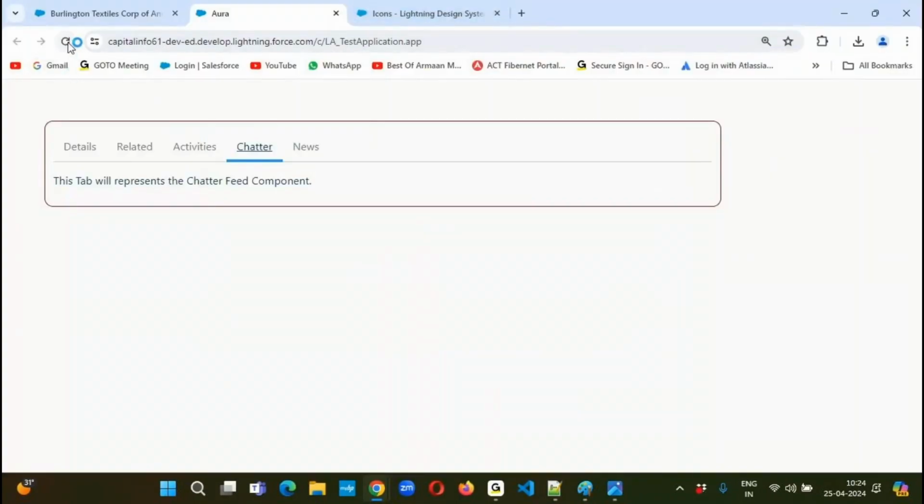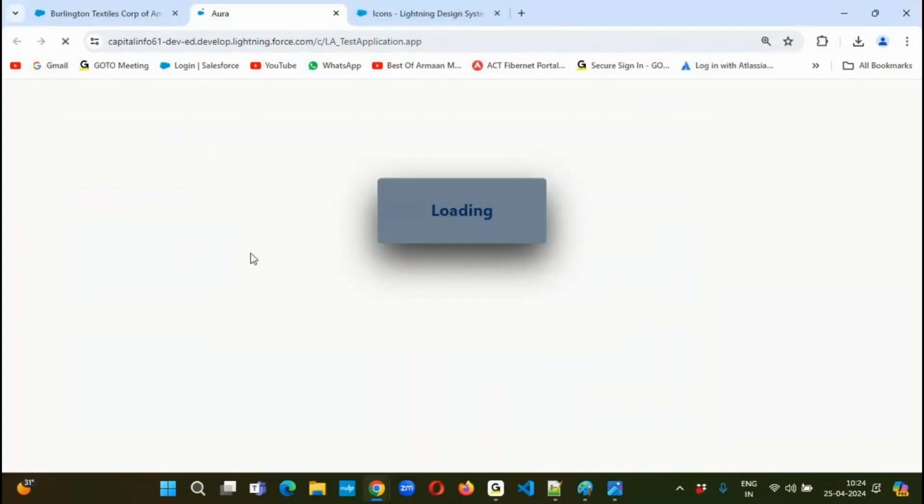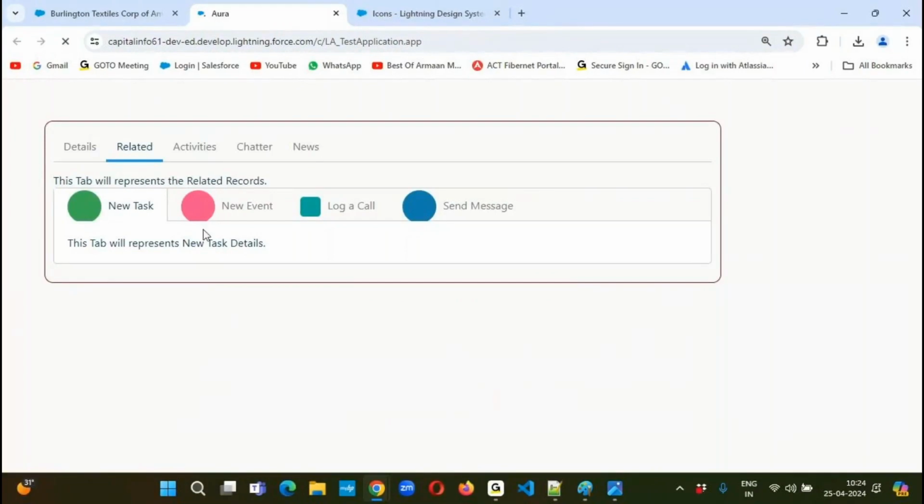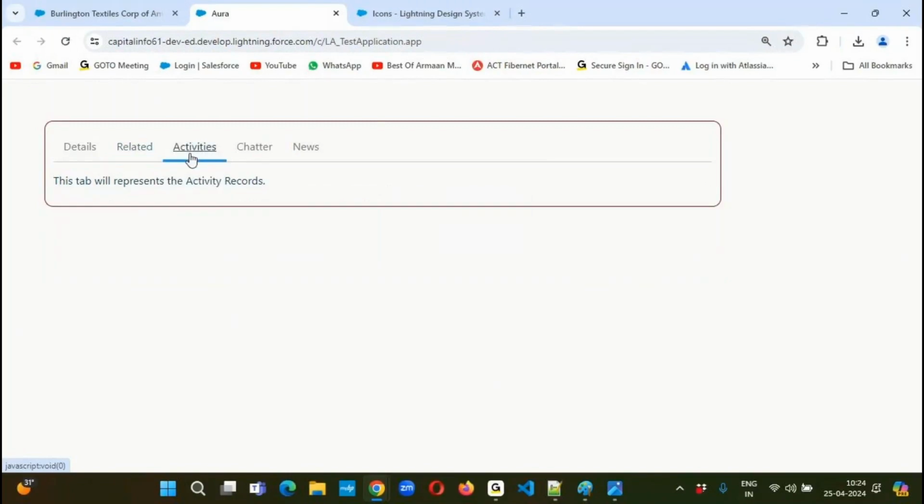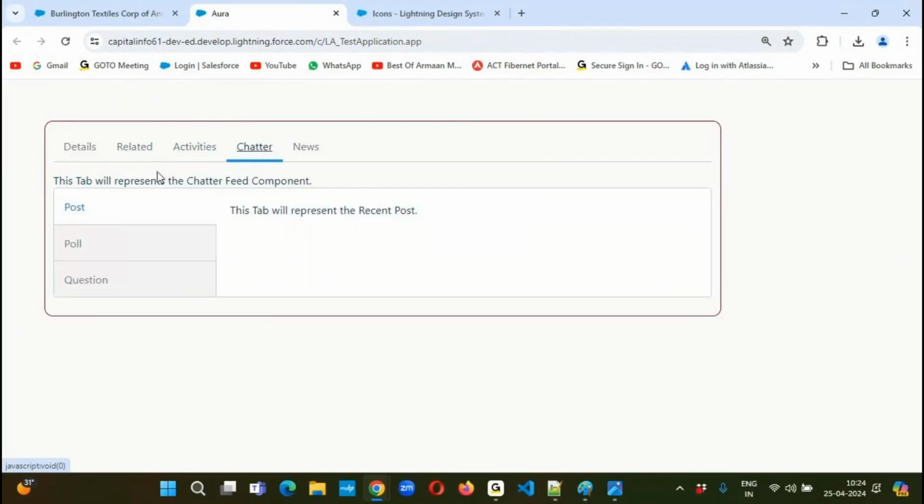Now let's go to that user interface and refresh it. By default, the related tab will be visible, which will also have a sub tab with the appearance of type spoke. When you go to the activities, we don't have this. Chatter. Under this chatter, we have posted a few tabs over here, which are in vertical format. These are not in horizontal, these are in vertical format. So these are the three appearances here.